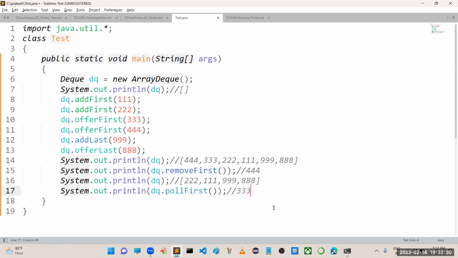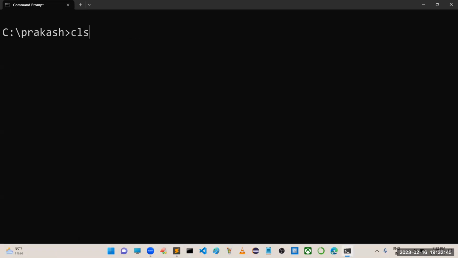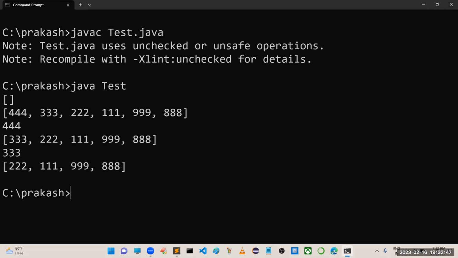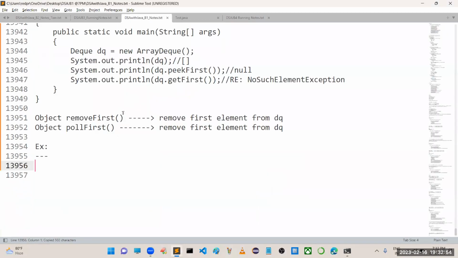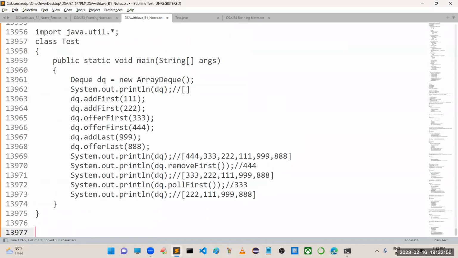And now we are getting this 333. The object got removed. So it is going to remove 333, and if you print the DQ after this, that 333 also will be gone. Let me cross check. All these implementations we have done manually in our previous programs, but here a predefined implementation is there that we are trying to execute.